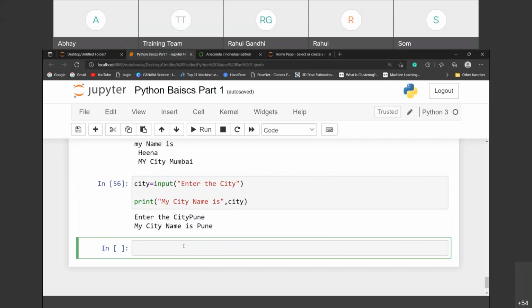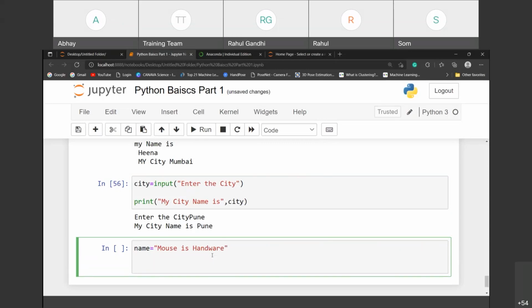Now see, we are going to do one thing here. Name is equal to Pune. No, no, no, I'm not taking Pune. Name is equal to "mouse is hardware". I'm just taking a random string, so don't mind this little bit funny work. Name is equal to "mouse is a hardware" like that.